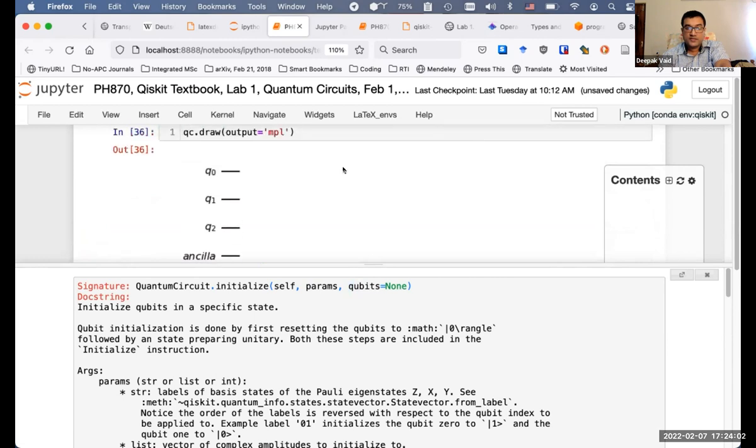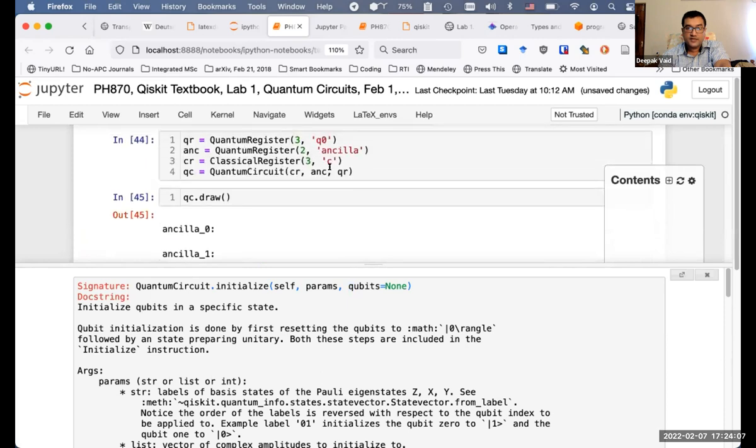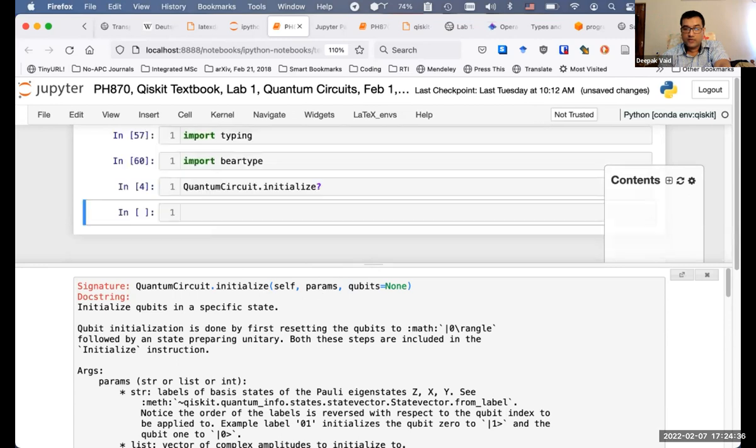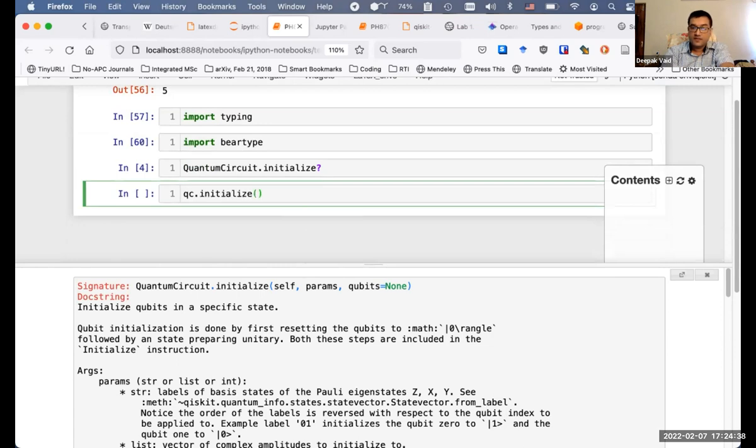So for instance, if I have a circuit like this, a 3-qubit circuit, so these are my 3 qubits, q0, q1 and q2. Now let's say I want to initialize qubit 2 into the plus state, which is (0 plus 1) divided by root 2. But I don't want to touch the first and second qubit. So what would the call to initialize look like? It would look like that. I would say qc.initialize, and then params.